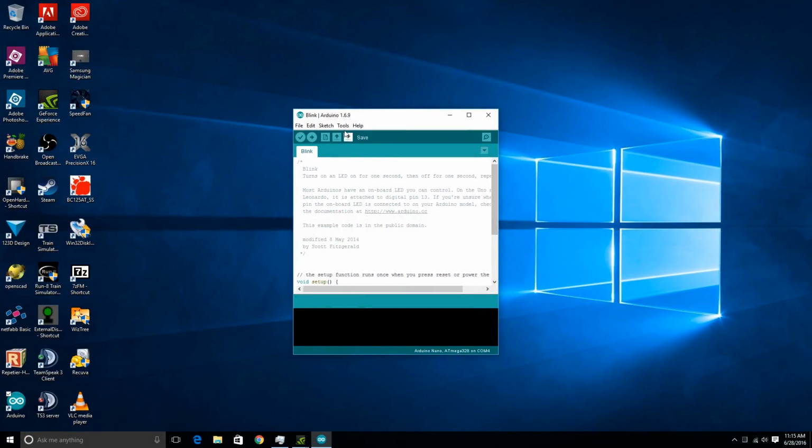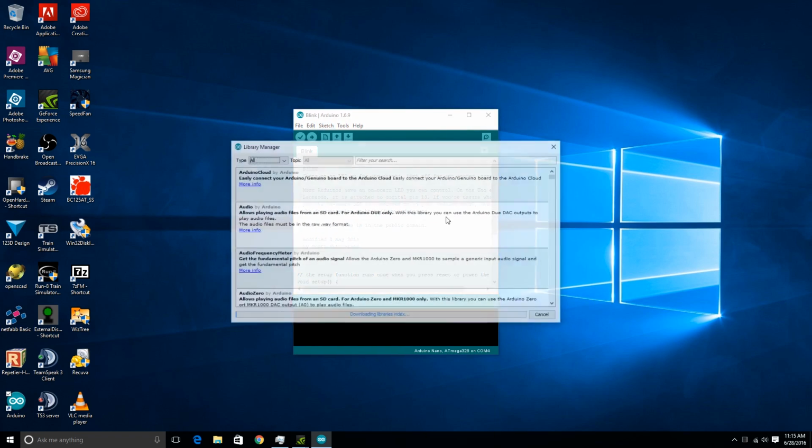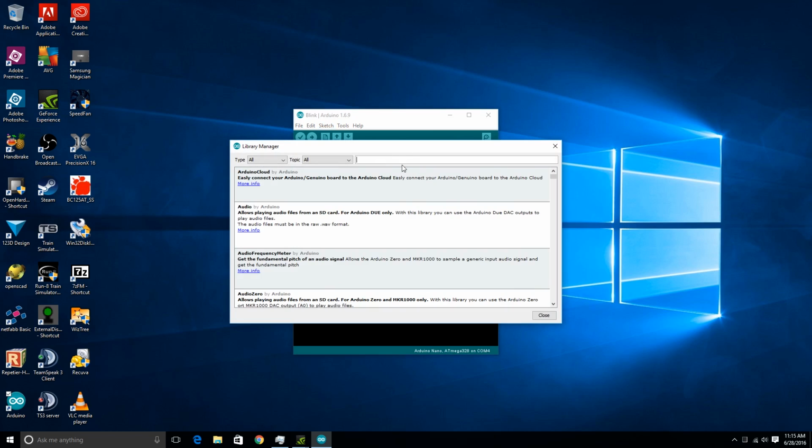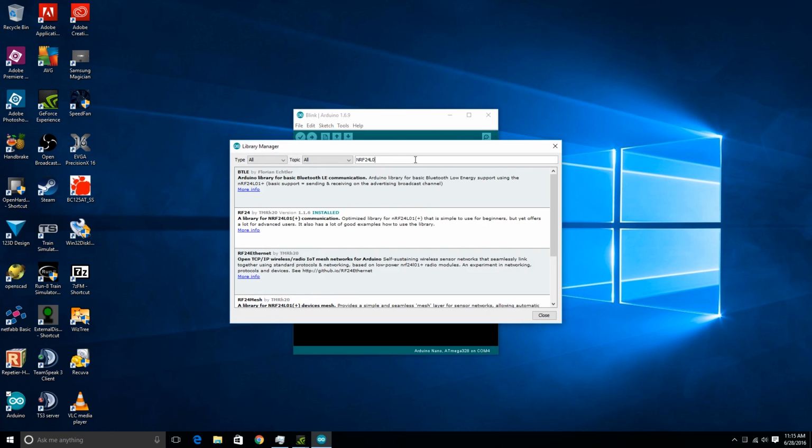Alright, so as for installing the library, it's actually pretty simple. You just go into Sketch, and then Include Library, and then this Manage Libraries button. And we'll go in here, we'll look up NRF24L01, and the second one down here is the one that I'm going to use. If you click on that, there'll be a little install button over here that you can click on, and it just installs itself. So pretty easy to do.